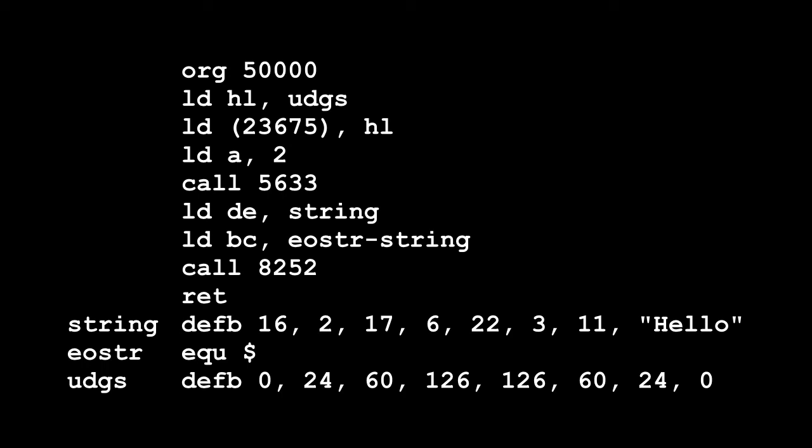23675 is a system variable that tells the Spectrum where the UDGs are positioned in the memory. So when you switch on your Spectrum, the address in 23675 and 23676, because it takes 16 bits to store an address, so it has to take two places, 2 bytes. It's going to be 65,000 and something, right?